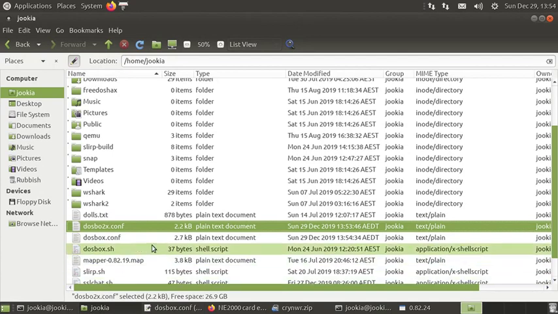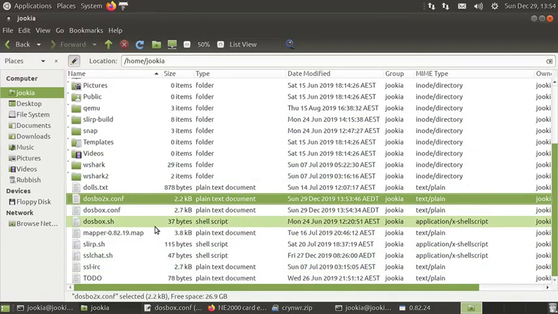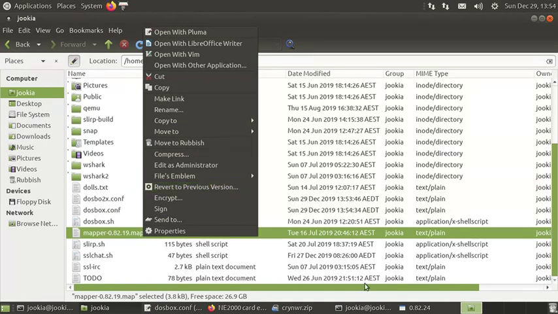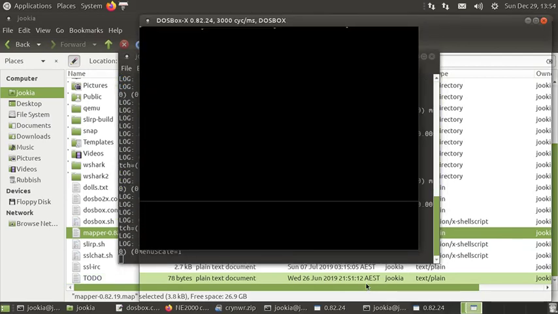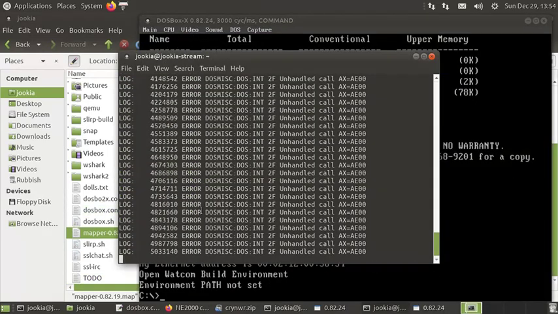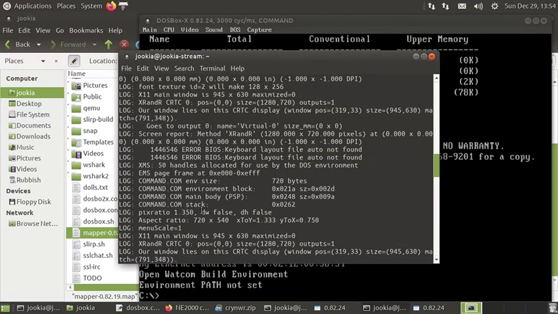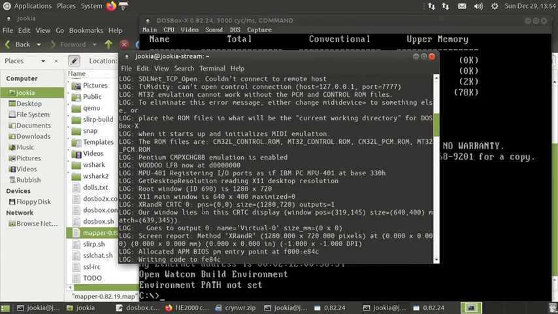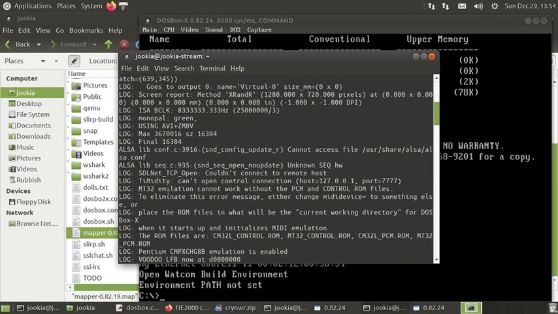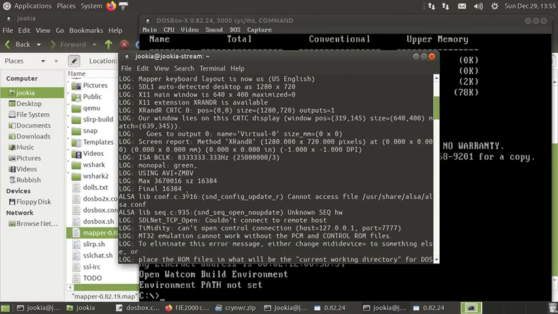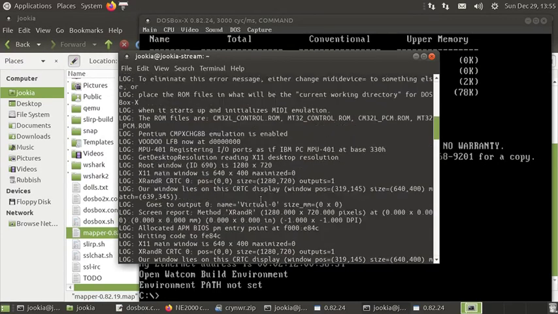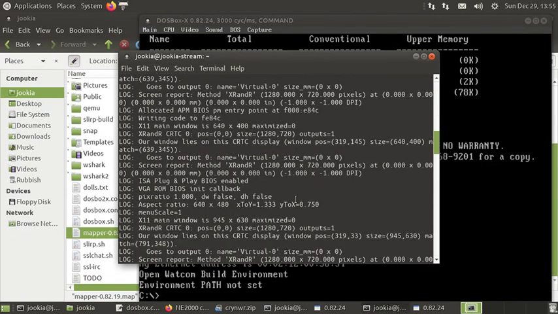All right. So let's do DOSBox.sh. And let's just scroll up to see what it says about the NE2000. Couldn't connect to remote host. Is that it? I don't think I'm blind, but I'm not seeing anything here about the NE2000.